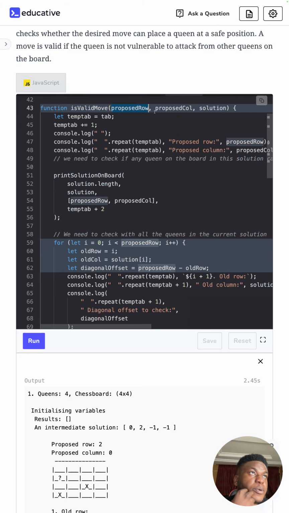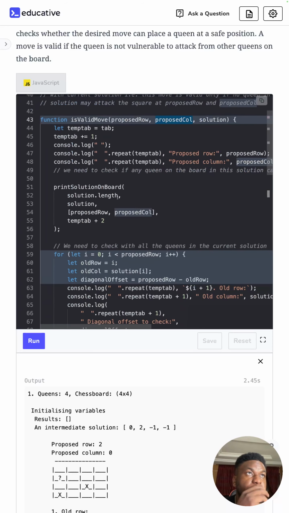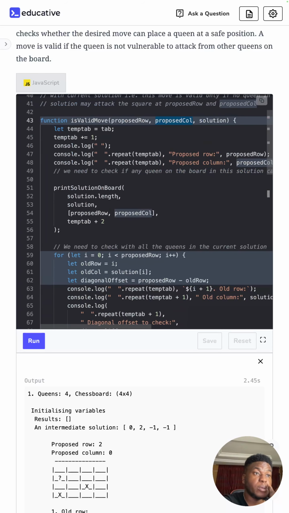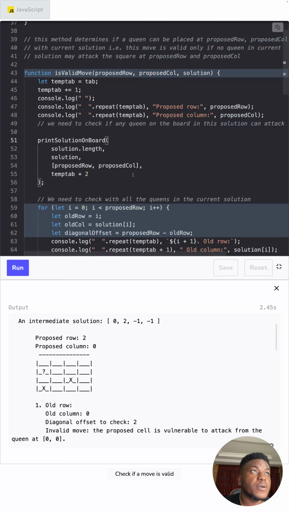So we have a proposed row of 2, proposed column of 0, if you remember down here, 2 and 0. And up next, you can ignore most of these. We're just using this for formatting so that they're indented properly. And you can forget this call. That's what prints this, basically. So we have the proposed row 2, proposed column 0. So that's here. As you can see, 0, 1, 2. This is what we're checking.